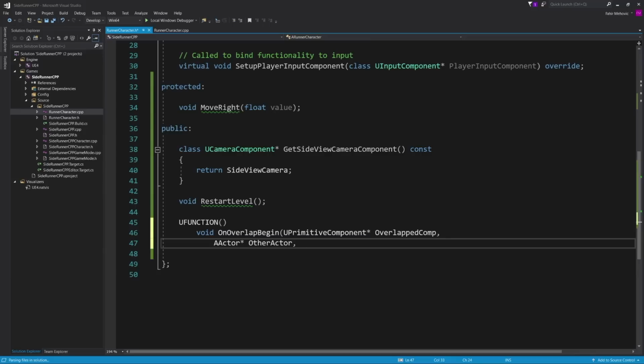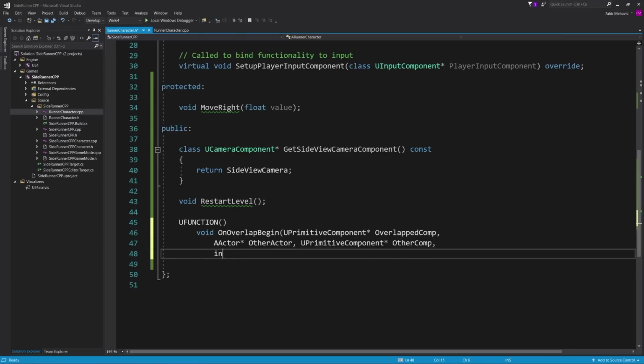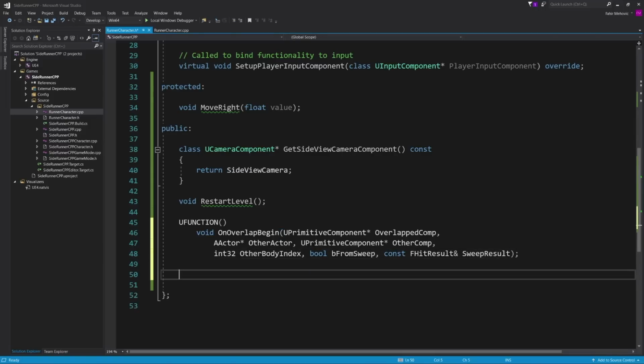There you go. We're also going to take another primitive component, so I'm going to copy this here and paste it, and it's a pointer, so again we need to use a star over here. And OtherComp, or other component, is what I'm going to call it. It takes an int32 OtherBodyIndex, a boolean bFromSweep, and last but not least a constant FHitResult, and over here SweepResult. There you go.